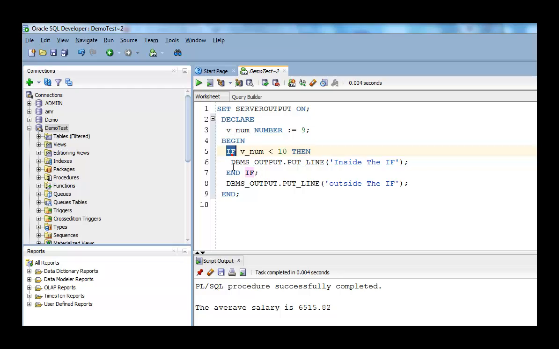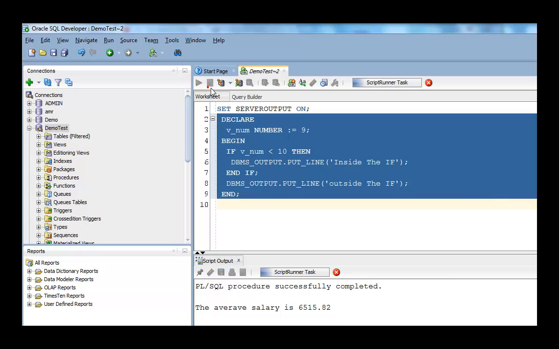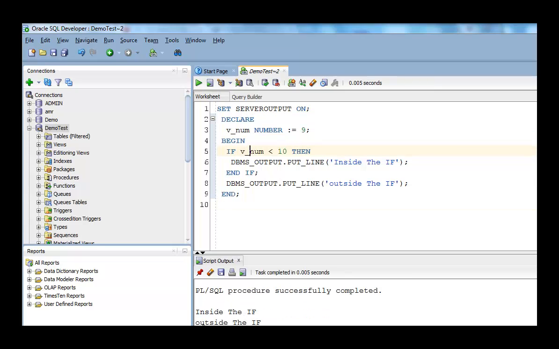So you see if must end with end if. Inside the end if, outside the end if, so it printed this one because 9 is less than 10. Another example with else in if statement next.